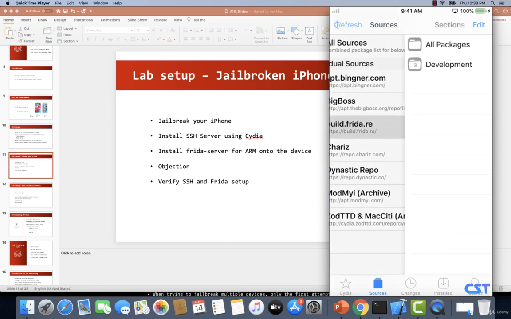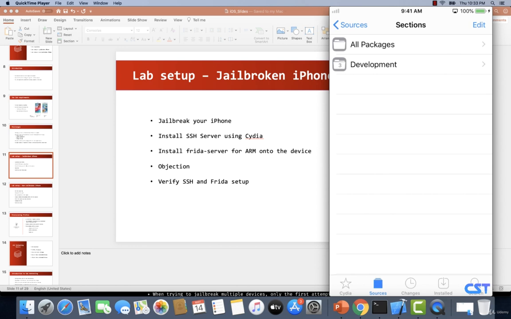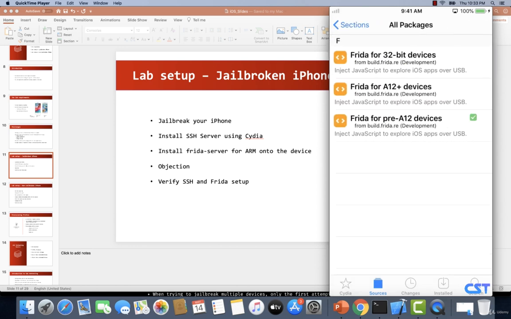Let's tap on that. And let's go to all packages, and if you see I have installed Frida for pre-812 devices. If we install this, it is going to install Frida server onto the device. And using Frida server, as you can see from the description here, we can inject JavaScript to explore iOS applications over USB. We are going to see how we can do that later, but for now just install Frida server by choosing an appropriate option here.